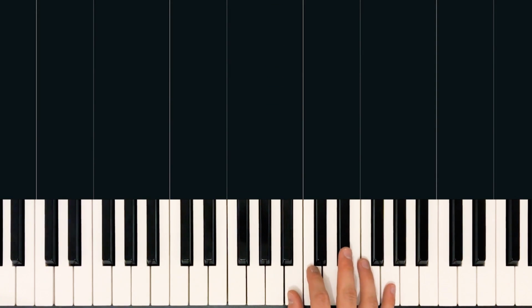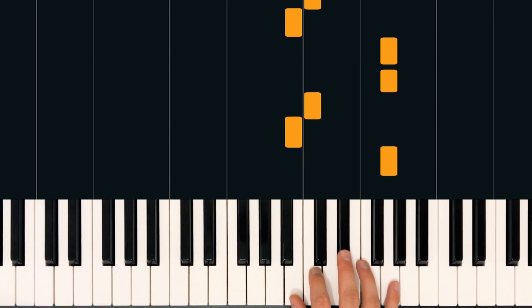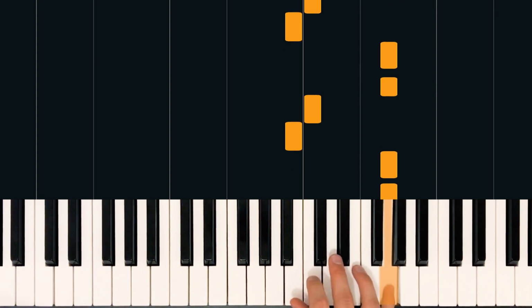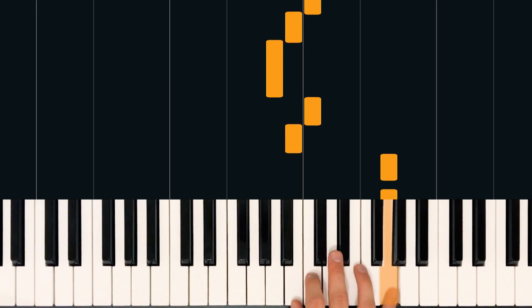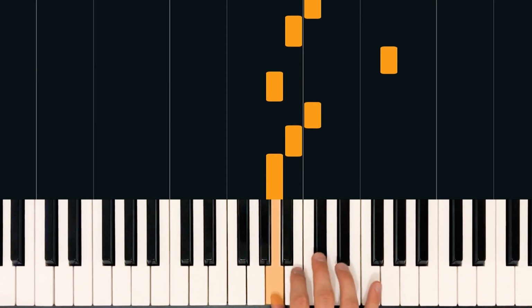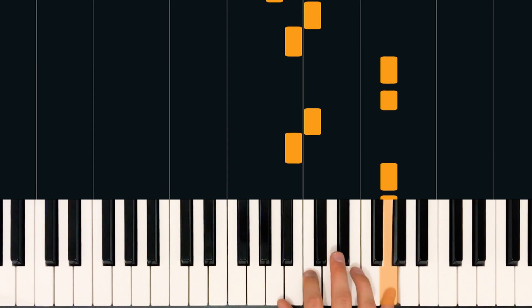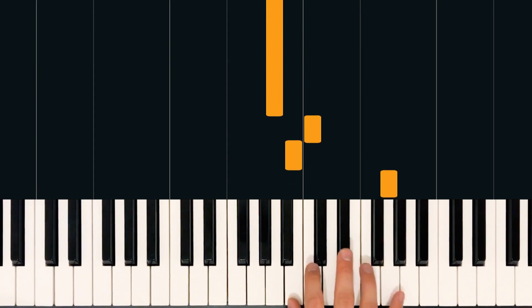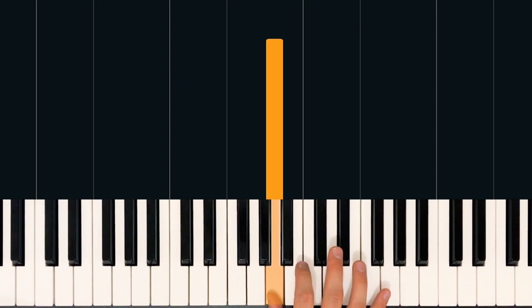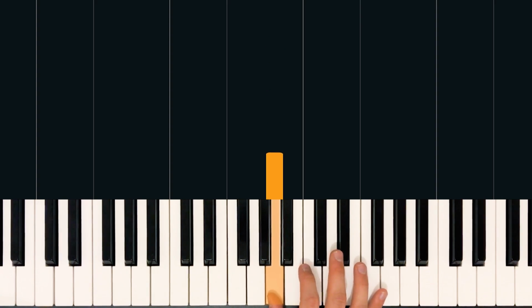So let's play that together really slowly, and then we're going to add the left hand in. So from the top of the intro, just the right hand. Ready? 1, 2, 3, go.